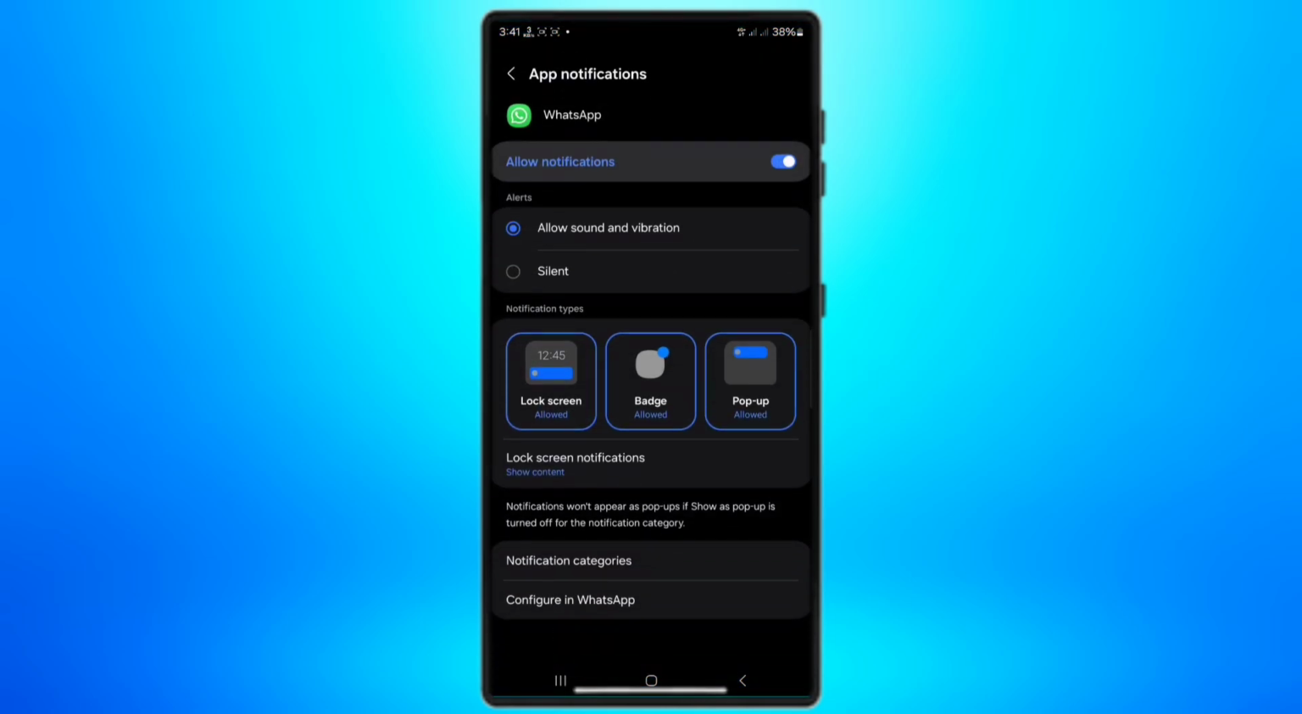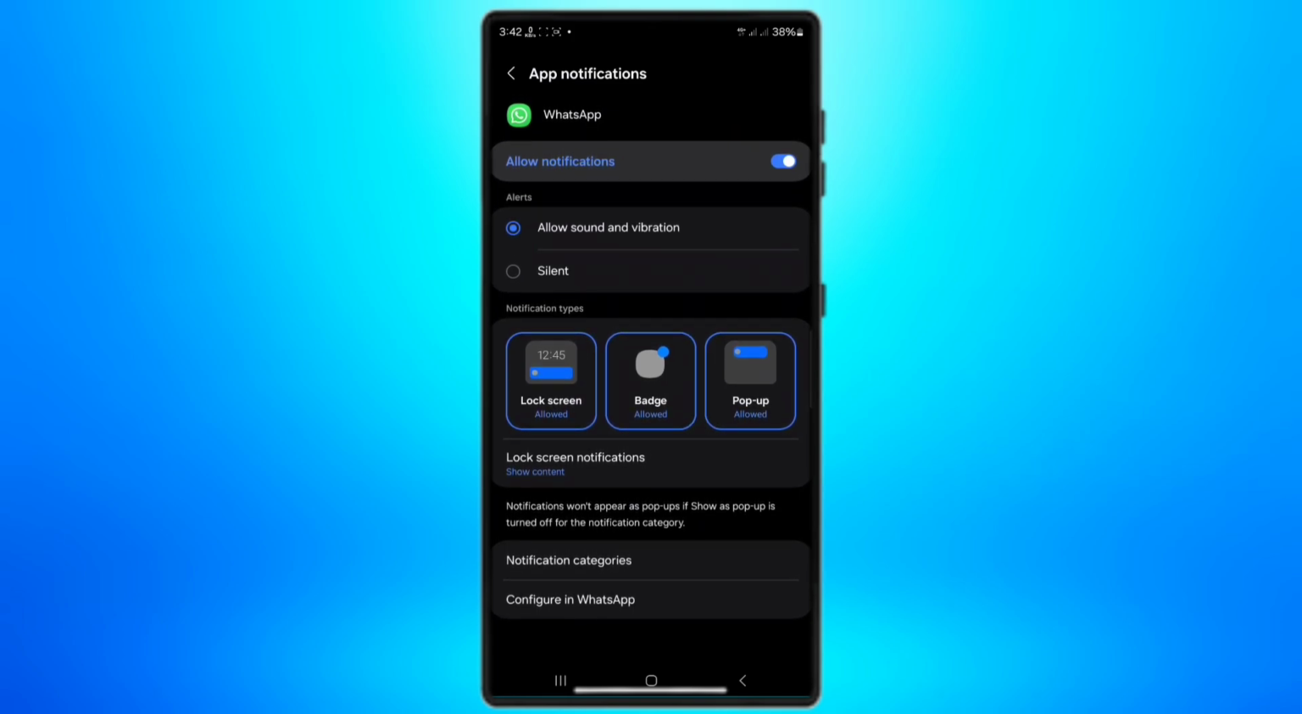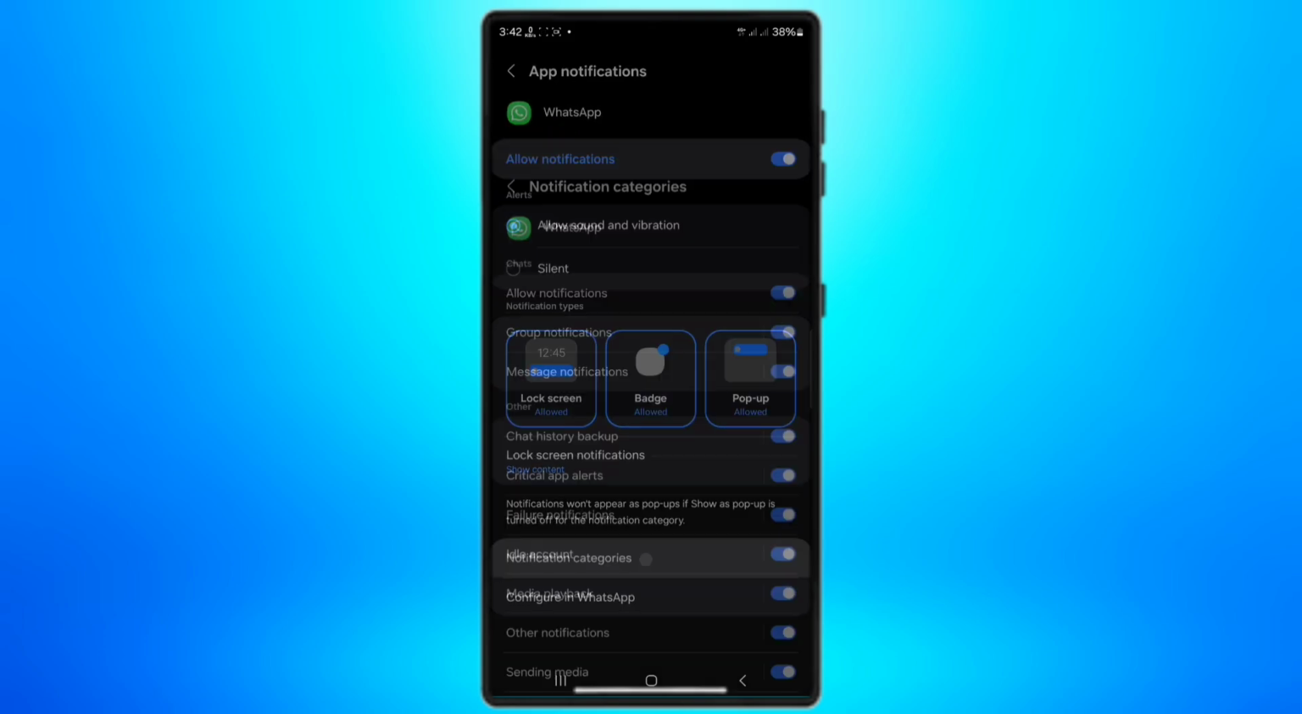Now tap on notification. In this menu, make sure the allow notification toggle is turned on. Additionally, you should enable all the notification alert types, that is lock screen, badge and pop up. After this, scroll down and tap on notification categories here.